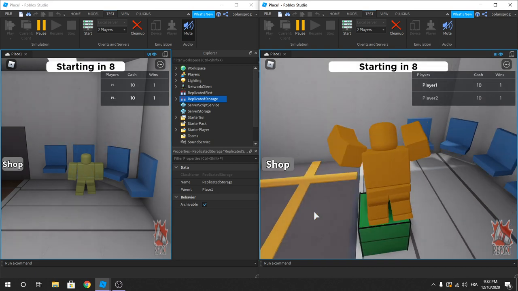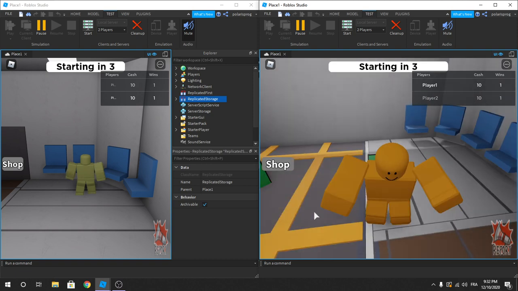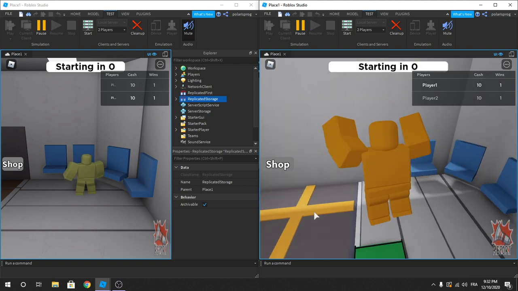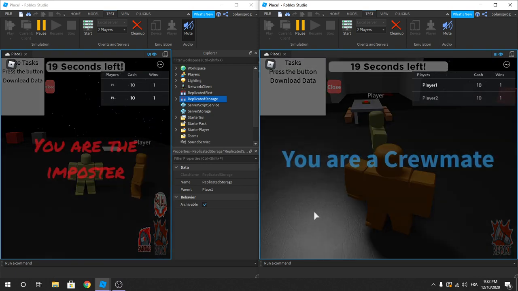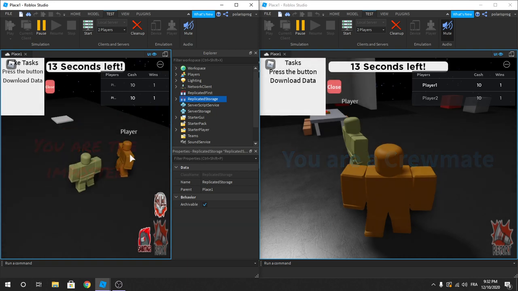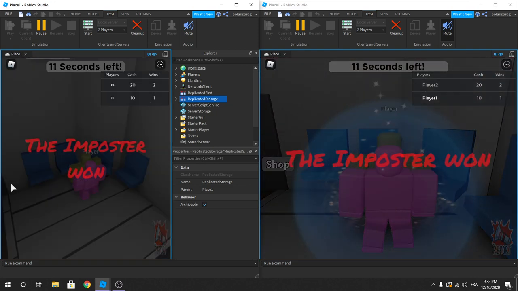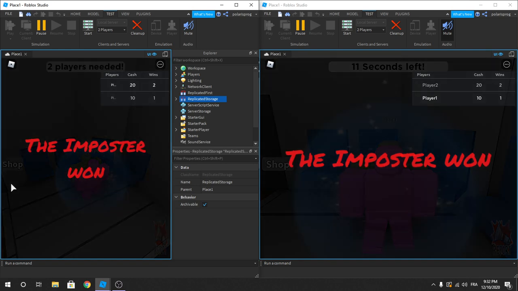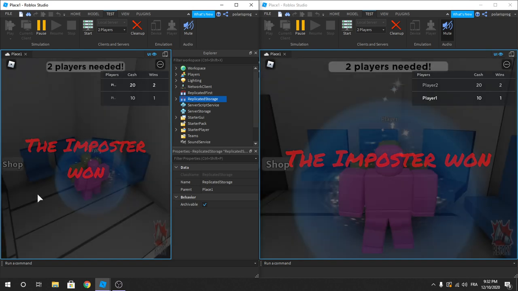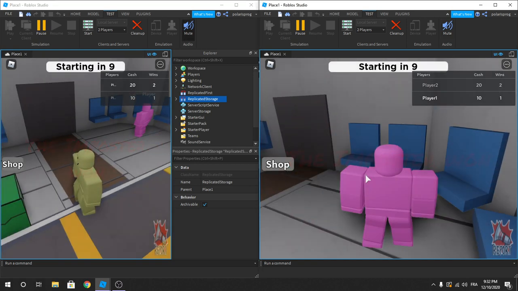Let's see if it's going to do the same thing with the other player. I want the imposter to win this time. So player 2 is the imposter. Let's go ahead and kill player 1. And it awarded player 2. Great. After a little bit of fixing, we finally managed to get everything working. I mean, I hope so.